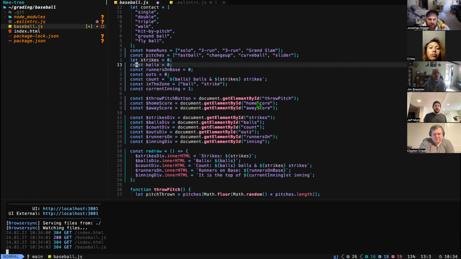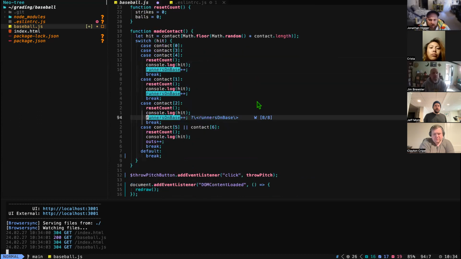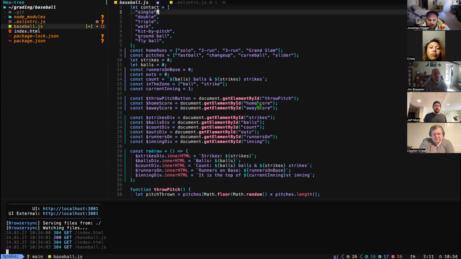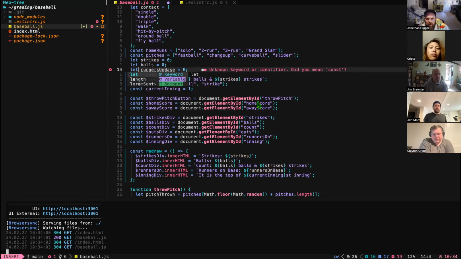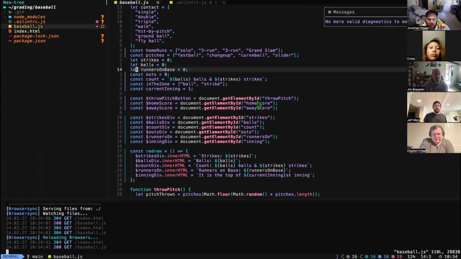Okay. So let strikes, let balls. It seems like runners on base would change too. Yeah, it does. So runners on base. Outs is going to change too. What is outs? Outs.